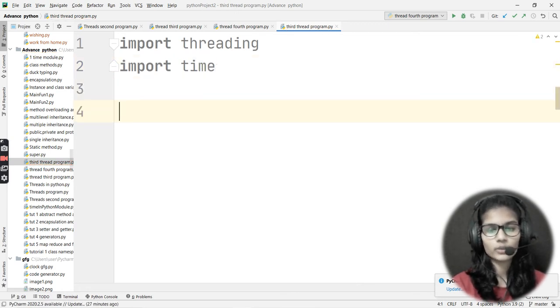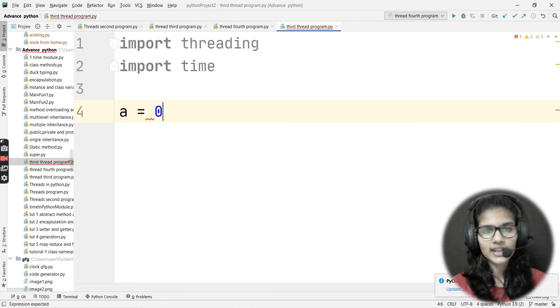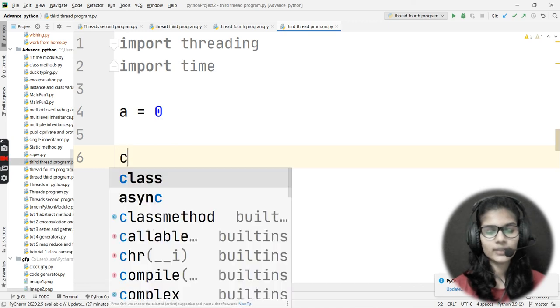Other than that, I'll take a variable here. Let's say my variable is a, and I assign it the value 0. Why I am assigning this value as 0, you'll get to know in a little while, as soon as I proceed with the program. Let's come to the next line and start making the class.